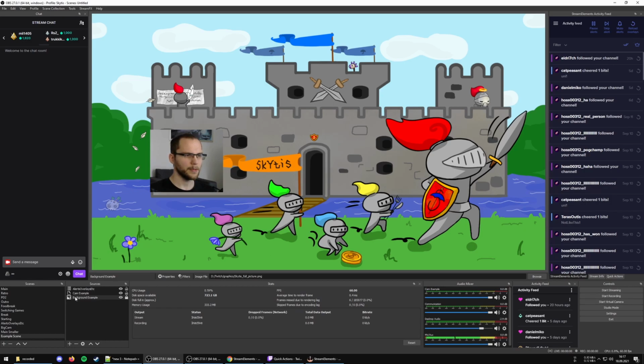Just make sure your image captures at the very bottom of your sources so that if you start up a game, the game window is actually on top of this image, so the image doesn't block your gameplay. And that concludes my 10 tips for OBS.